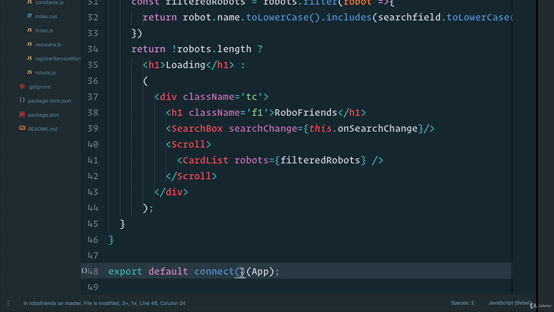Now, within here, connect accepts two parameters, which again are standard. I can name them whatever I want, but we're just following the Redux standards, which the first one is mapStateToProps, and the second one is mapDispatchToProps.